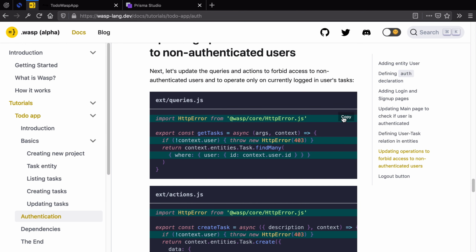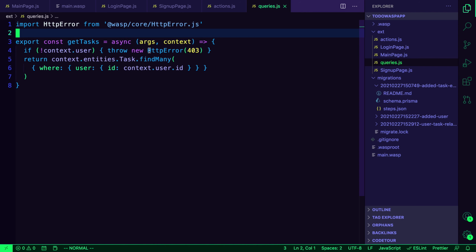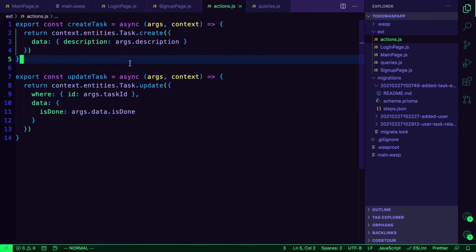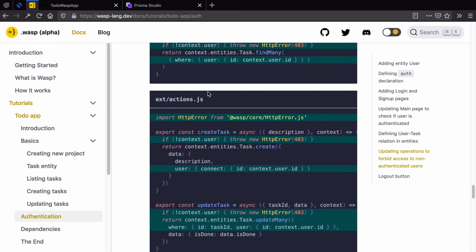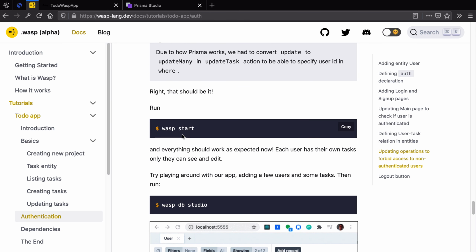Okay, so inside of queries, nice. Okay, so we just throw in a 403 for actions. So we're basically just making sure there's a user, if someone's logged in, really. Okay, so everything should work. Each user has their own tasks.